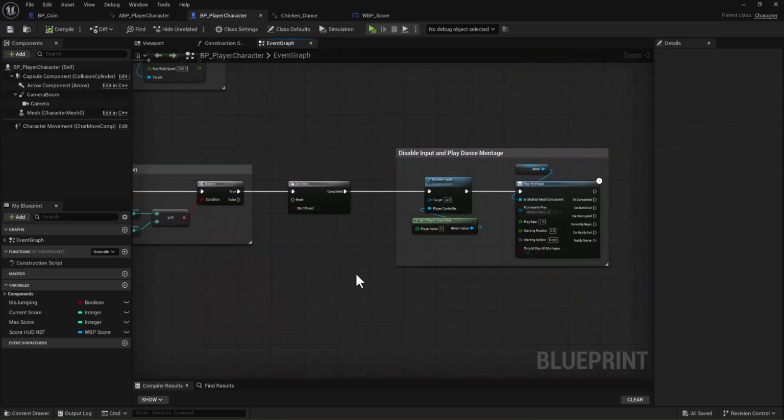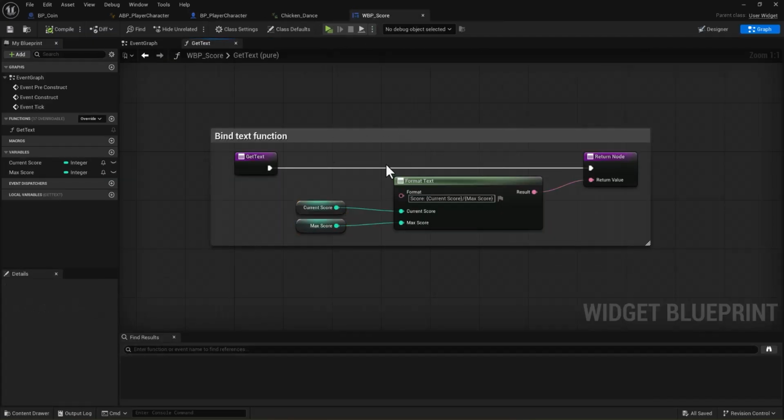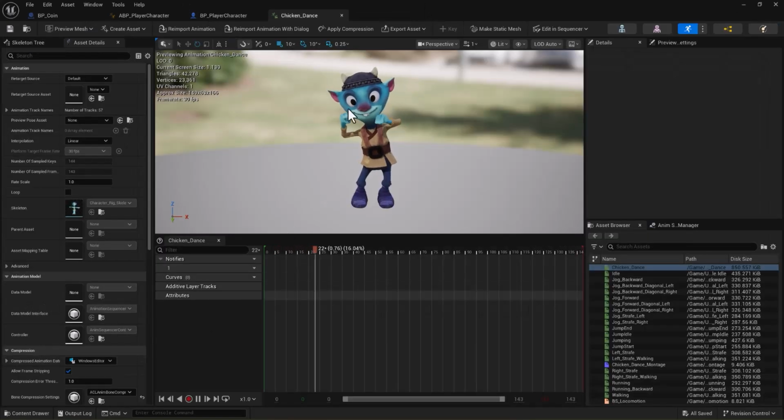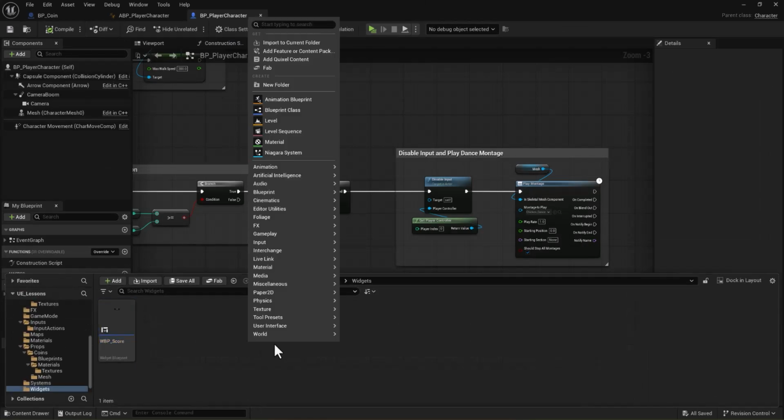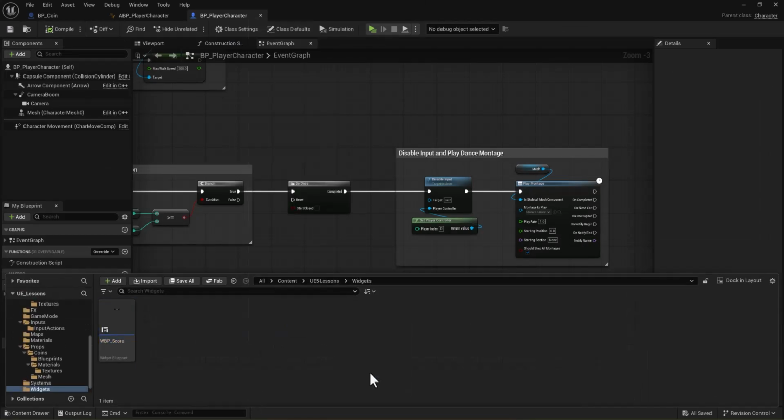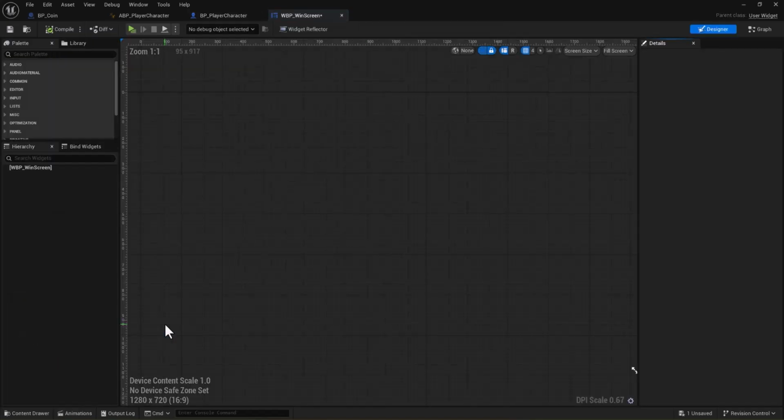So something we could do is to create another widget that displays the victory for us. So when the player wins, it displays that widget. So let's create a new widget to do that. We are going to call this WBP, let's just call this win screen or something. And we open this just like before. We are going to add the canvas panel.